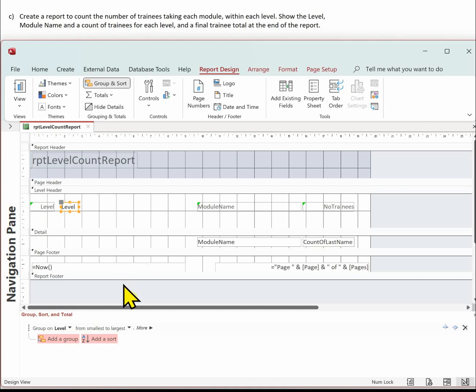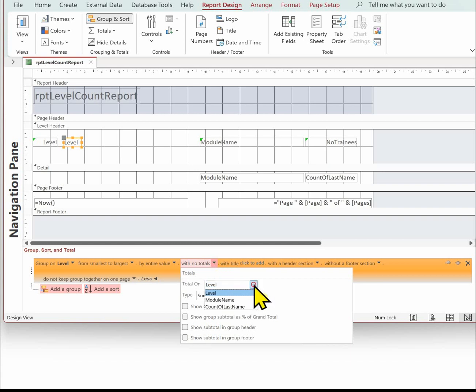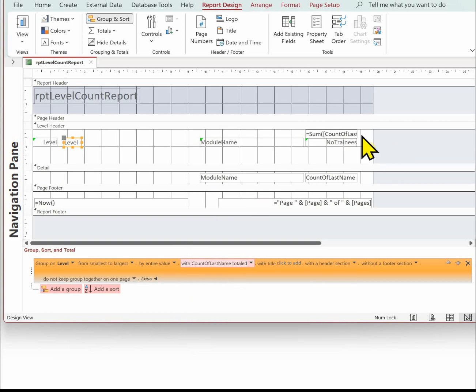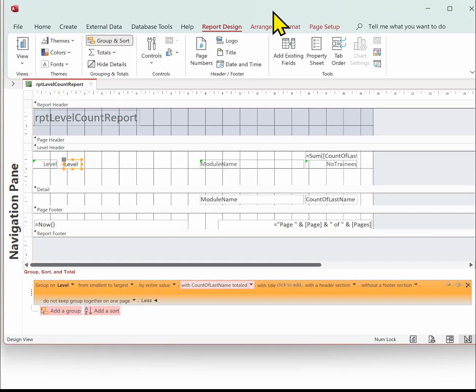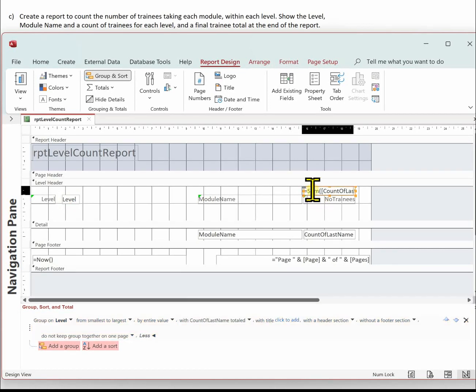If we come down to the bottom here, where it says group on level and more, at the moment we've got no totals. If we select that, so we're doing count on last name, I want to add them up, and I want to show the subtotal in the group header. And you can see, let's just pull this down again, that it's putting this sum of count of last name. Let's just pull this back along. Line it up with the others.